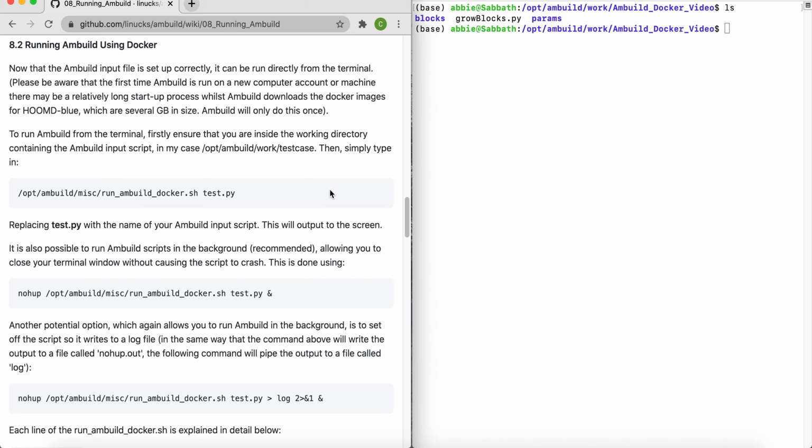However, it is also possible to run Ambuild scripts in the background, which is recommended as it lets you continue to use your terminal window or to close it without causing your script to crash. To do this, we use a very similar command to the one above, but we put a nohup at the start and an ampersand at the end, a little and symbol here. Again, we press enter once we've set that off.